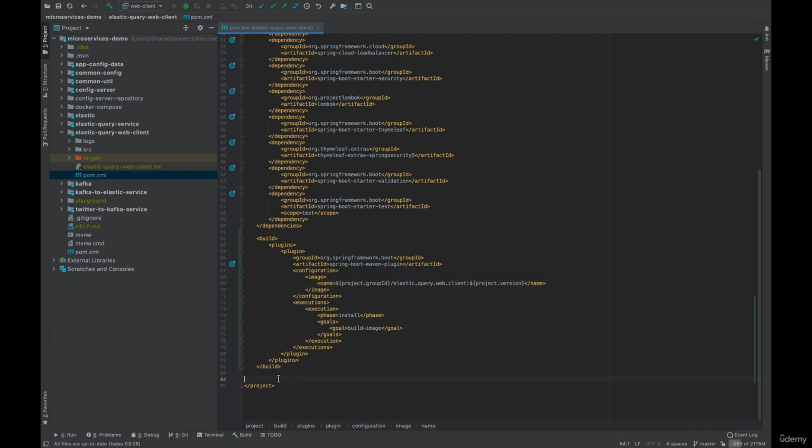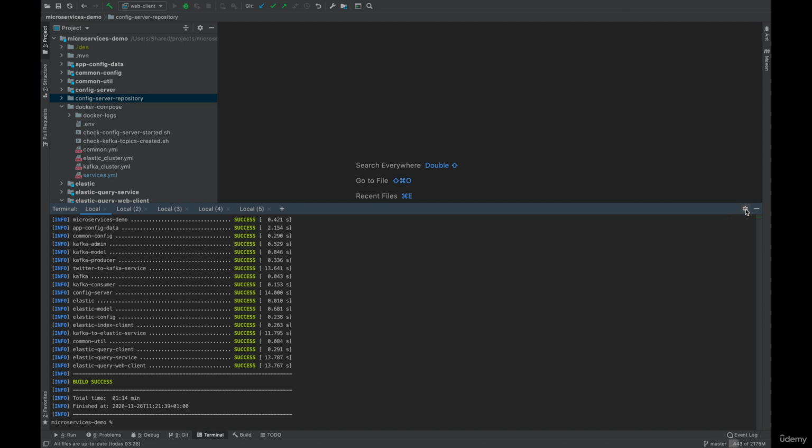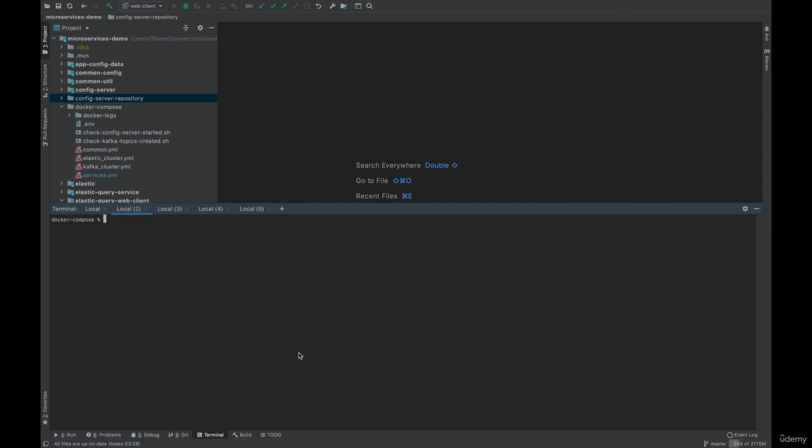And then I will run Maven install commands so that the Docker image will be created automatically by the Spring Boot Maven plugin. Then I will check with the docker images command if I have the new Docker image for the web client in the local Docker registry. I will use docker images, grep command, and pass web.client to see the new Docker image.